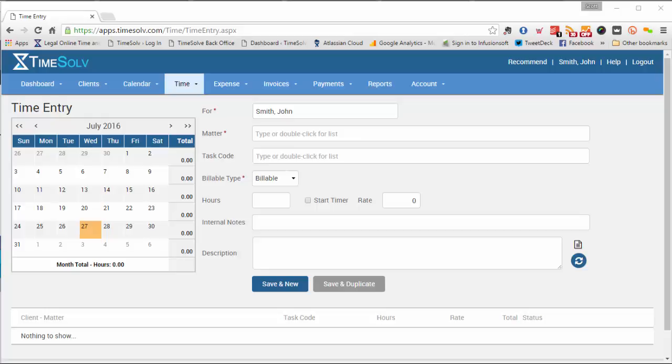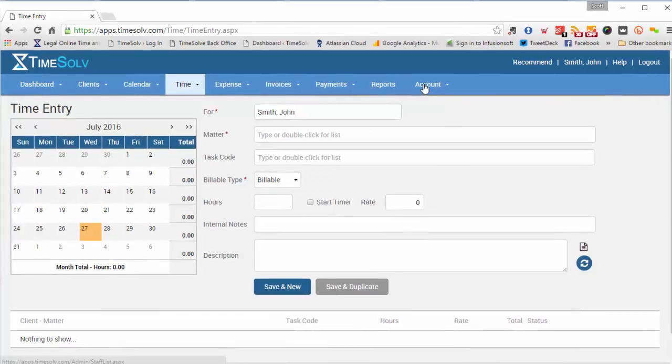Today we're going to be showing you how to add users to your TimeSolv account. When you first log in to TimeSolv, you land here on the Time Entry page. From here, you'll want to go under Account to Professionals, and just a note for those TimeSolv Pro users, this will say Staff instead of Professionals.